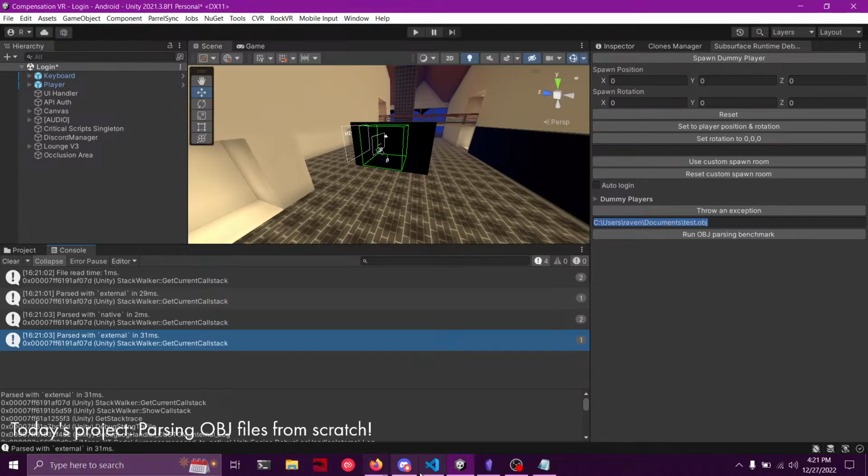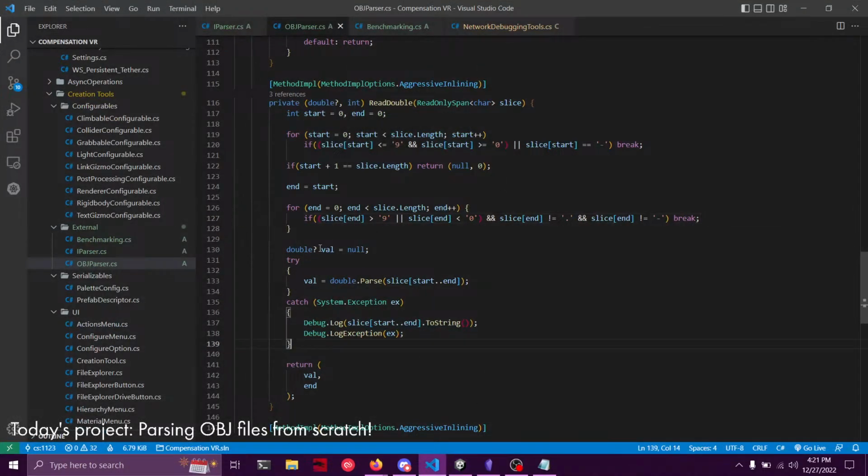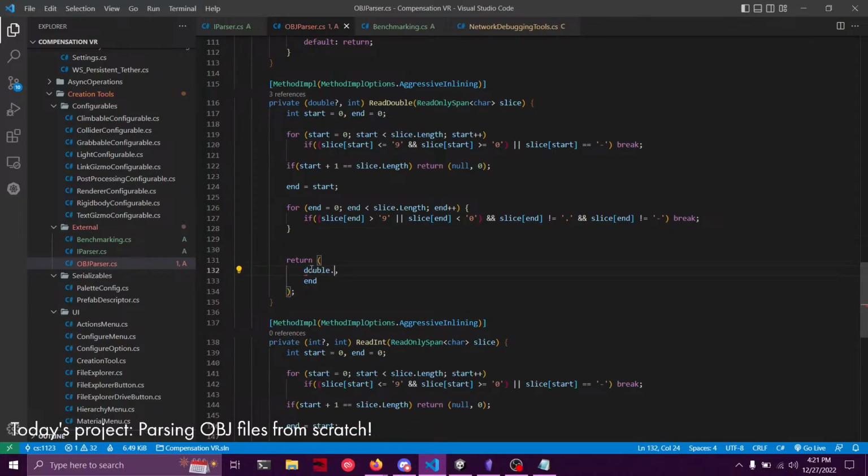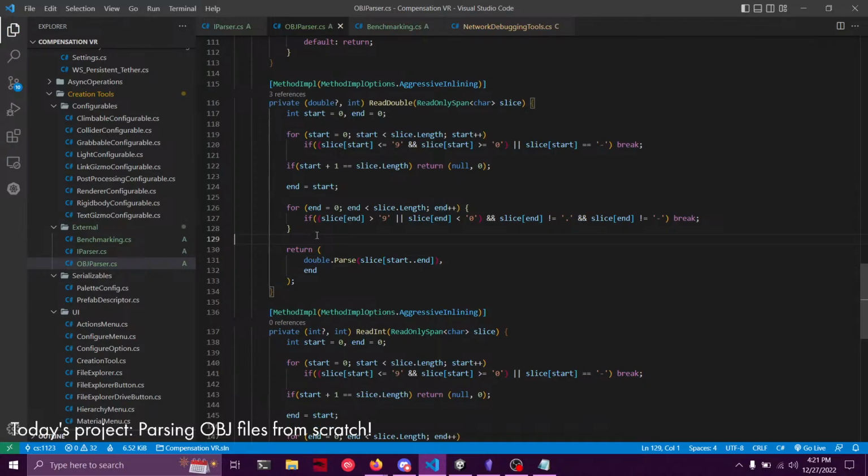So, let me remove that debug code, because that will also speed things up, and we'll go from there. So, double.parse slice start.end, because honestly, if we throw errors, it's fine. I can deal with that. It's when the errors are basically intrinsic. Logic errors are the issue. If the file is invalid and we throw an exception, that makes sense.